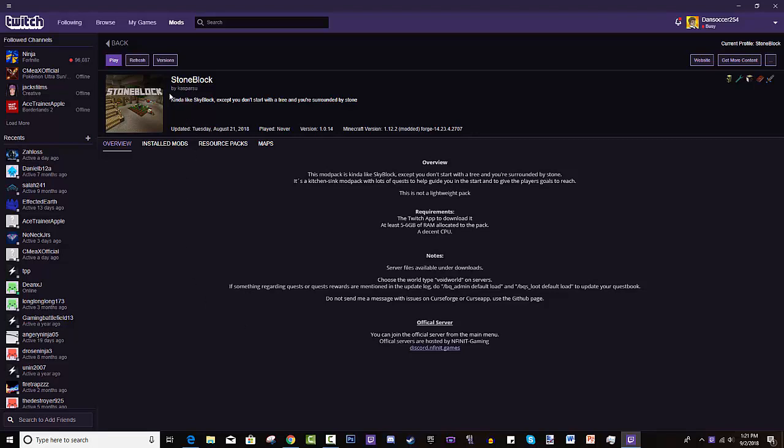Right here it says, kind of like Skyblock, except you don't start with a tree, and you're surrounded by stone. What I really like is it has a quest book. If you guys watched any of my Let's Plays, you know I love mod packs with quest books. Not because I'm lazy, but it gives you a sense of fulfillment when you complete any quest. So it says, this mod pack is kind of like Skyblock, except you don't start with a tree and you're surrounded by stone.